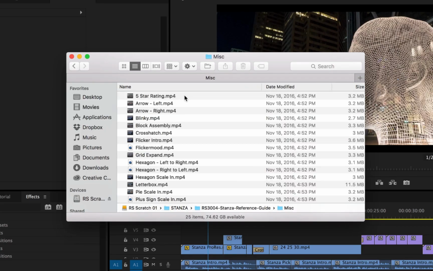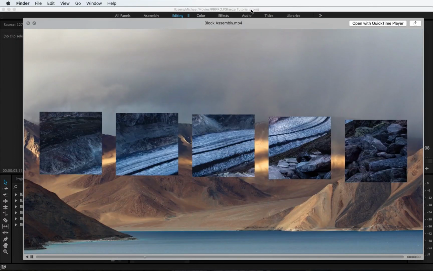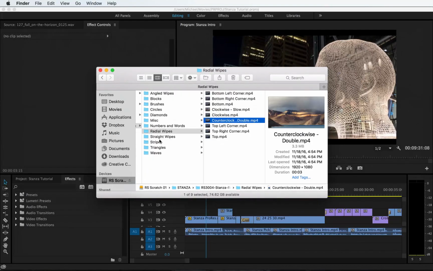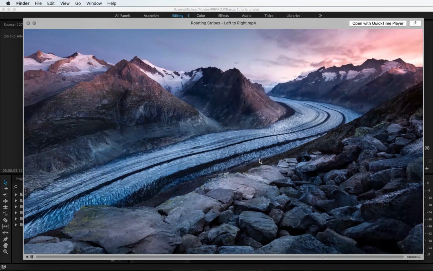Along with the actual transitions, there's an optional pre-rendered guide that shows you what each transition will look like when applied to your footage. You won't use this in your actual project, but it's a nice feature to quickly view a finished version of each transition.